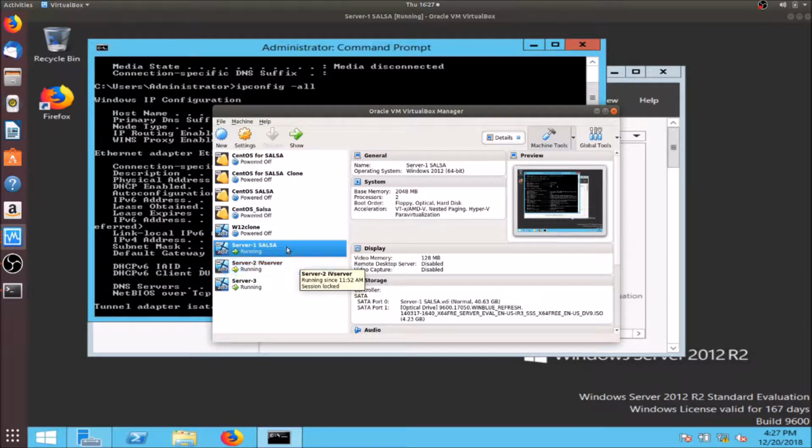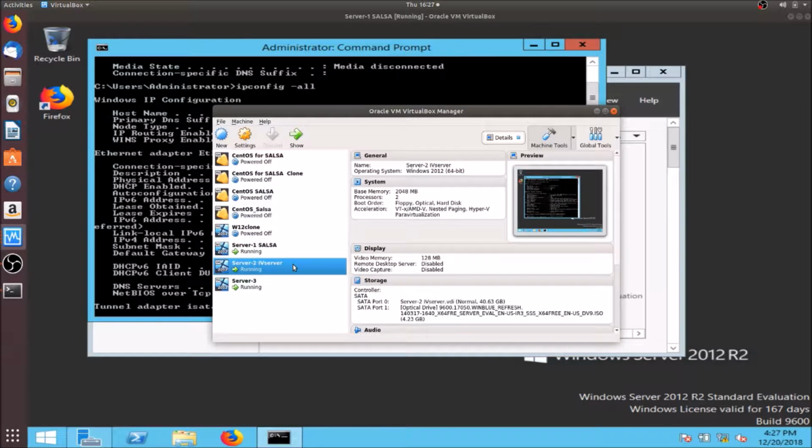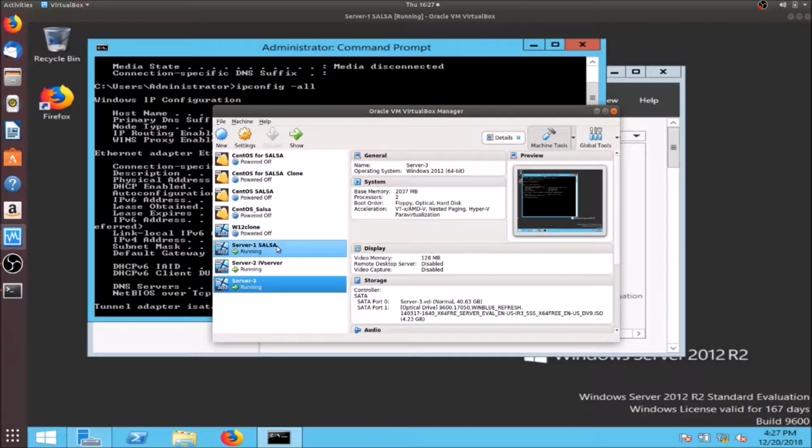So first server is called SALSA. It has just 2 megabytes in RAM, 2 processors. Server 2, IB server, same thing, 2 megabytes in RAM, 2 processors, and this third server, same thing. So the 3 servers are running and configured. They are already patched. They have the latest updates.